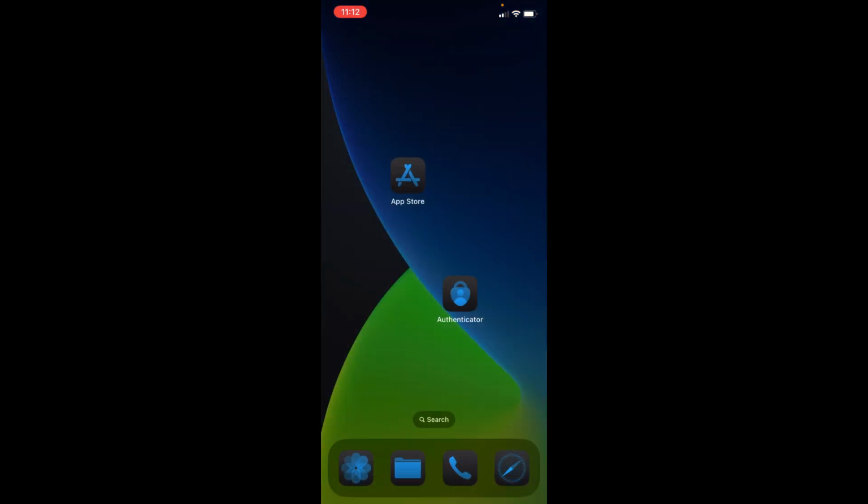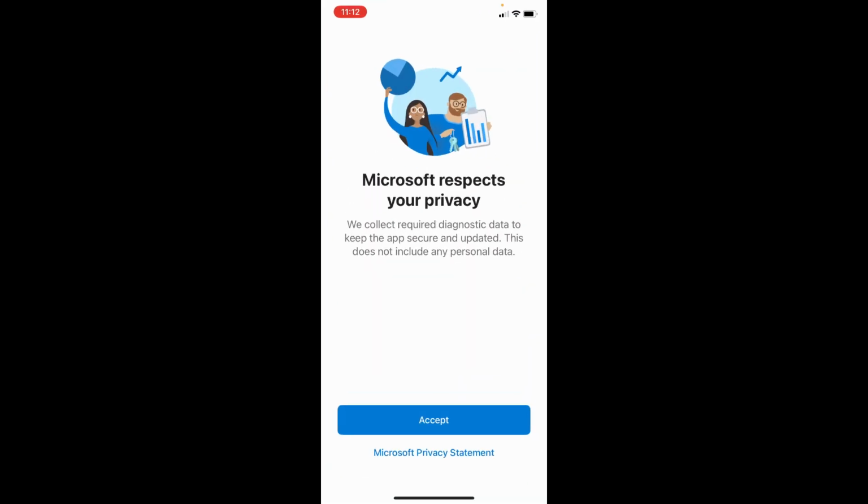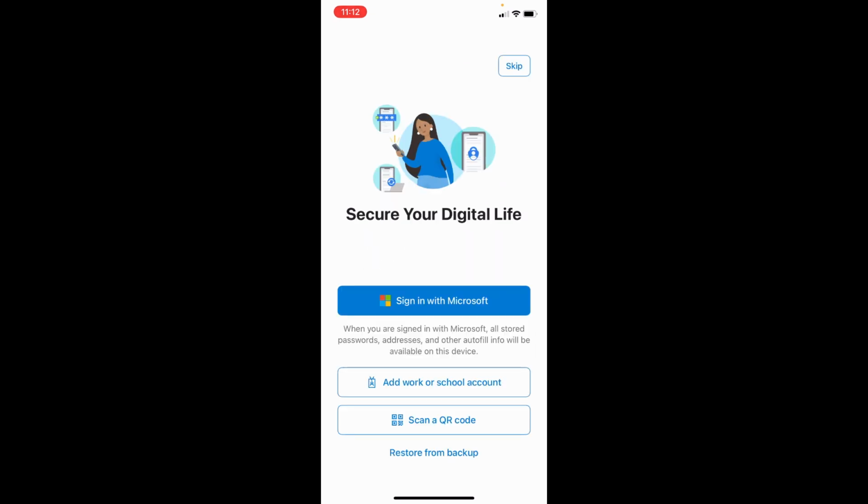Now let's assume you deleted your Microsoft Authenticator app and now you've installed it again. In order to recover a previous account, all we need to do is to open it again after downloading and installing it. Tap on Accept, Continue, and then tap on Restore from Backup.